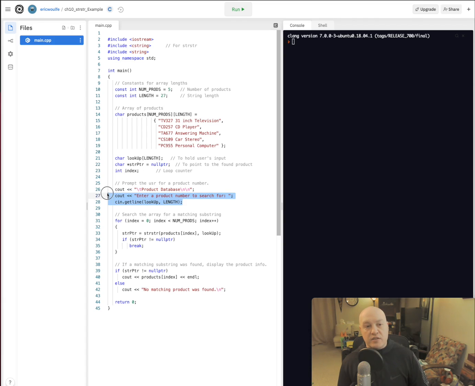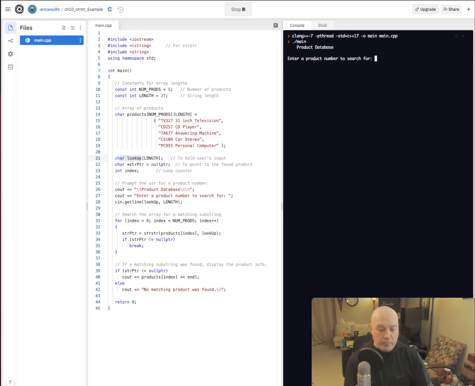So what we are suggesting is you will enter a product number. We will search our database, these 5 character arrays, and we will return everything that comes in that character array after the pointer points to the position in the array of whatever the search term is that we enter. So in other words, we're just going to go ahead and run this, and I'm going to enter a product to search for. So I'm going to put in PC955. And that is a personal computer. So you see the PC955 personal computer.